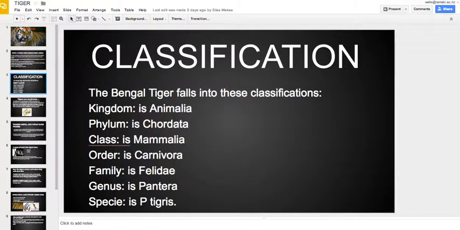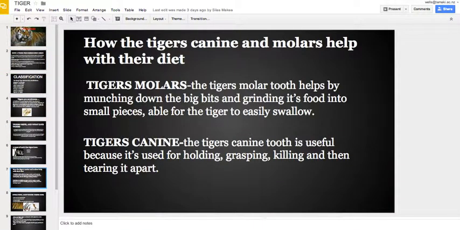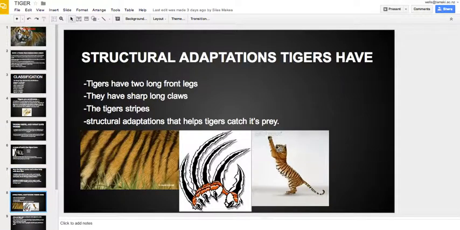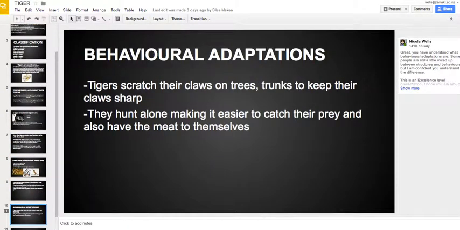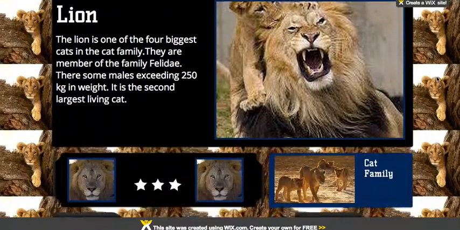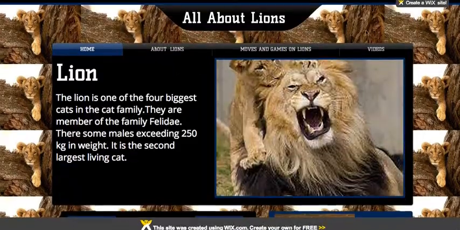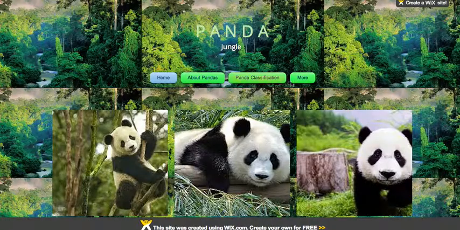to his awesome presentation about tigers. So this student met the excellence criteria. He's included a lot of information that shows what we've been learning about so far. Other students chose to make websites using Wix. Some of them were really cool. And this student made a website about pandas.